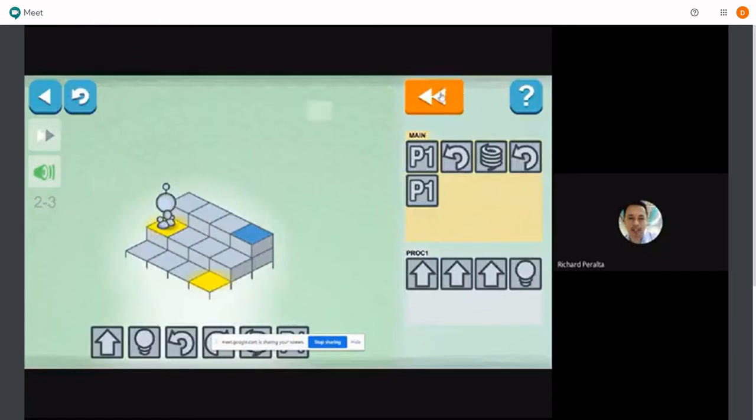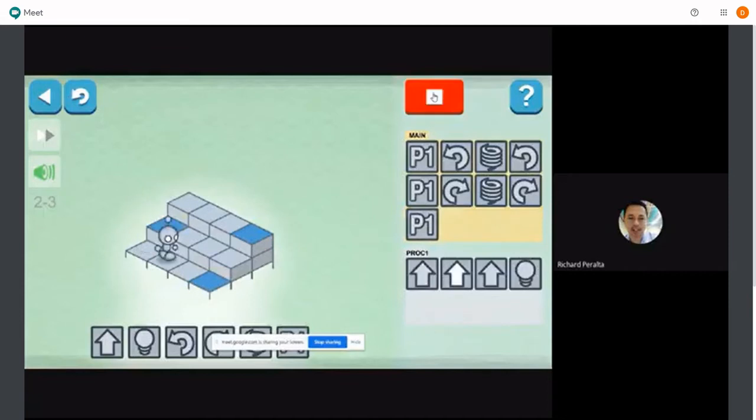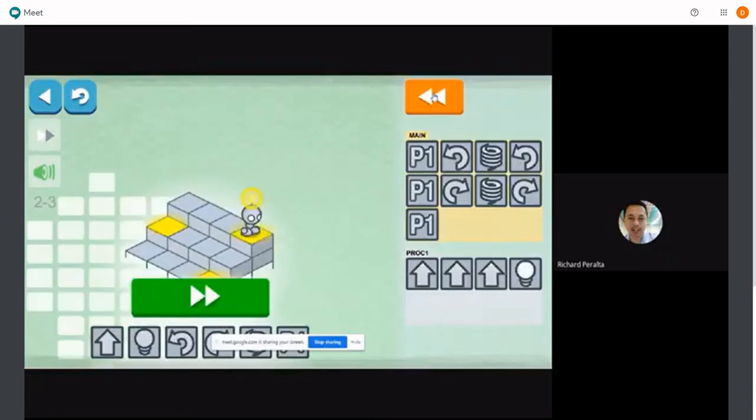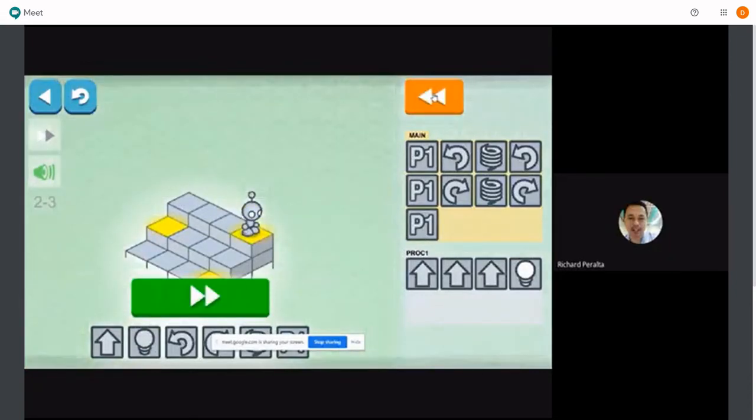Same lang, lalagay niyo lang. This time, turn right naman siya. So, face right. Face right again. Okay, face right again. Then the last one, P1 again. Let's see if it works. There, okay. Got it?